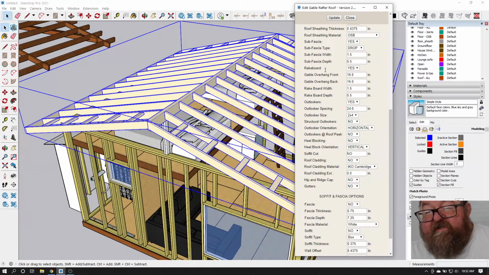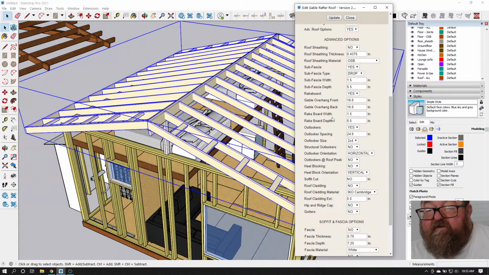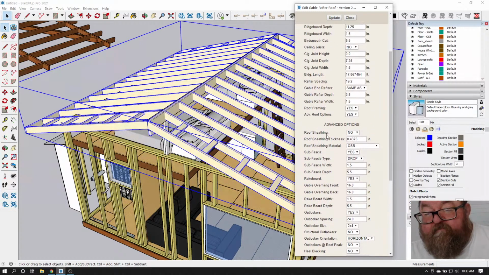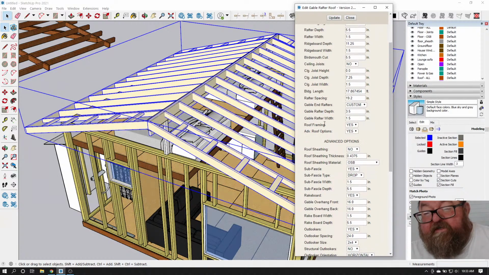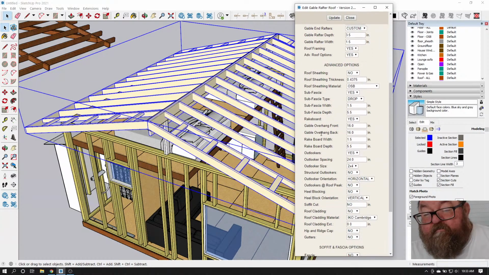Okay, so I'm going to say update again. I'm going to say gable end rafters. Gable, where was that? Custom. And then we're going to change this to structural outlookers. Yes. What I'm trying to do here is show you vertical. Okay, here we go.